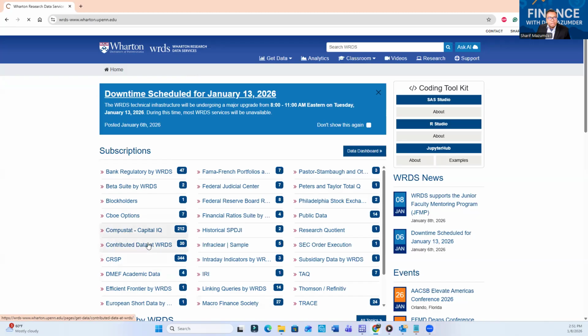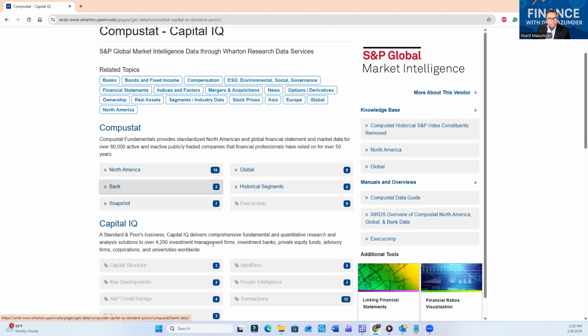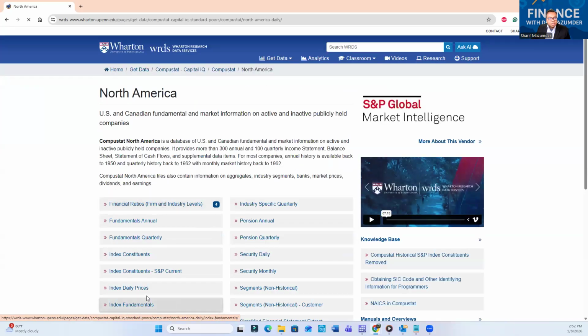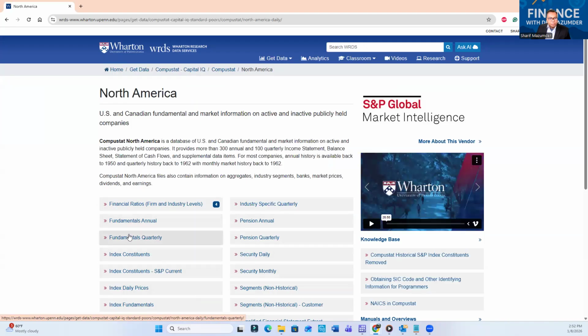So click CompuStat. CompuStat has a variety of databases like North American data, global data, bank data, and so on. All the data collections are almost the same, so I will concentrate on the North American database. So let's go to the North American database. Here in the North American database, there are a lot of other databases as well. We're going to learn how to collect financial data from CompuStat.